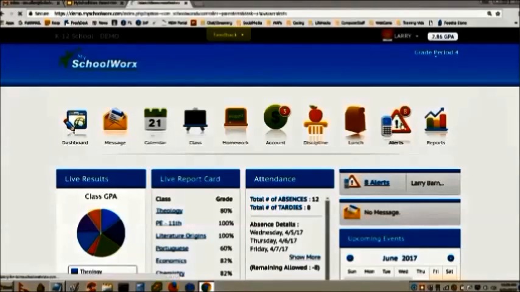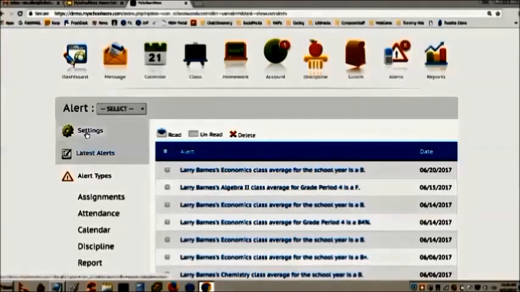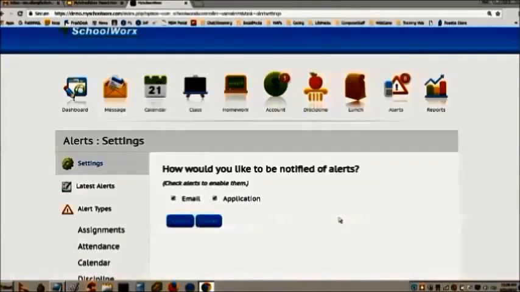The next thing you want to do is go into alerts. If you click on the alerts triangle up here, the first thing you'll see is any latest alerts that have been generated for your children. First things first, just to get into settings, we need you to configure how alerts are going to be sent to you. If you say just applications, the only place you're going to see alerts is when you log into this portal. If you turn on email, anytime an alert is generated, you'll get a notification via email. Just say submit.